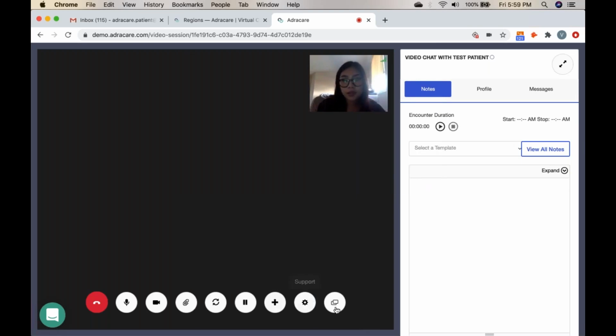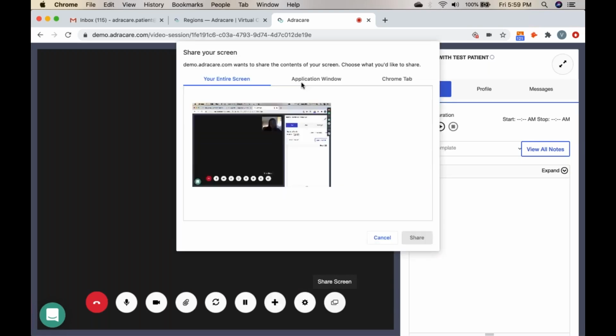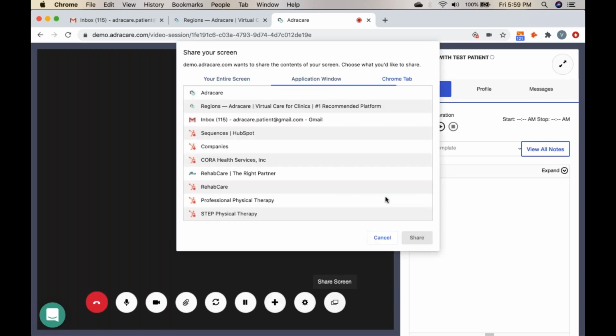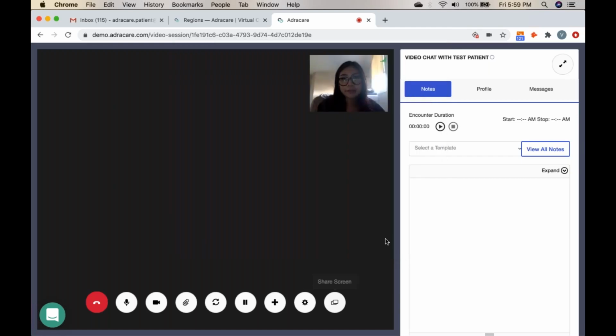Here's the support button and then the share screen button here. I can share my screen, I can share my entire screen, just an application window or just a Chrome tab. So really powerful there. That's just a quick run through of the virtual care features. If I could direct your attention to the right-hand panel here, I do want to talk about that. We have encounter notes, and these are really great because you can chart while you're in session.